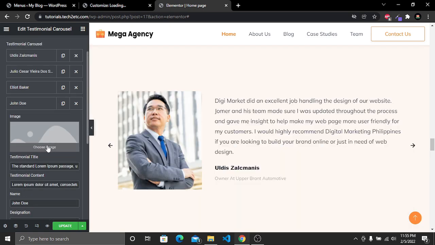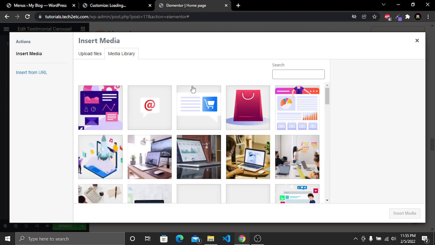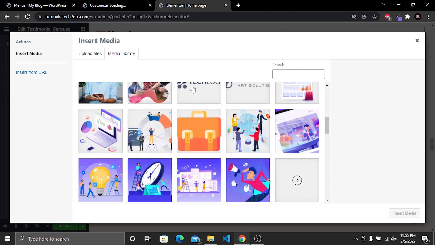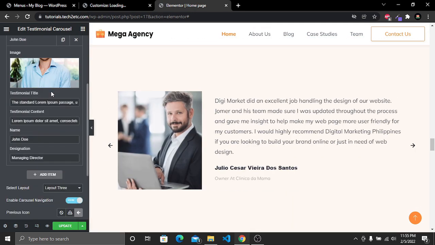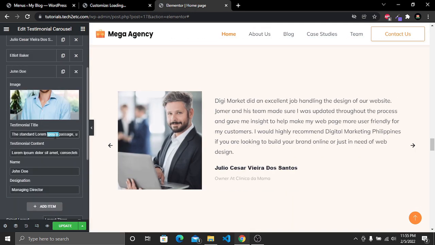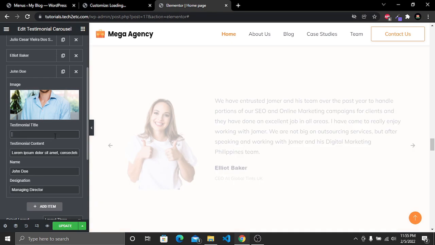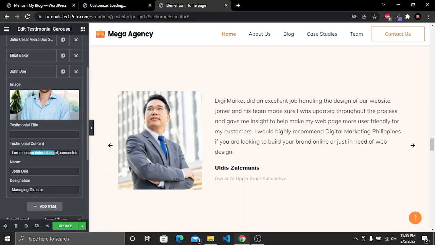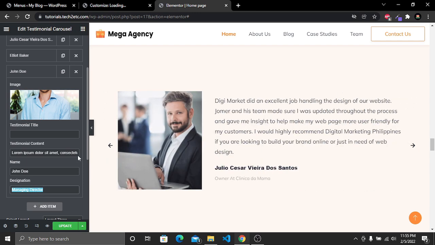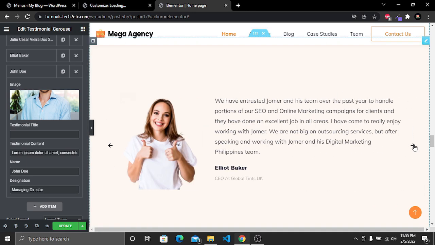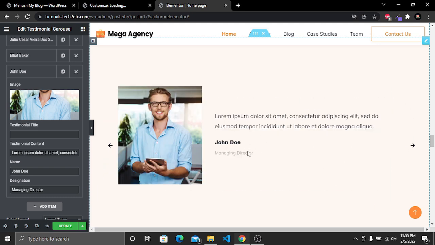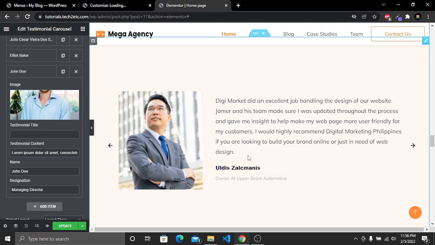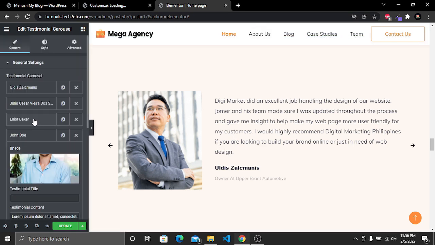So you have to just simply choose an image. So let's go to our gallery and then select an image from here and then insert media. And here you can see that we have a testimonial slider. So I don't want any testimonial slider. This will be testimonial text, testimonial name, and the designation here. Okay. And if I slide this, here you can see that we have our image, our text, name, and designation. So this is how you can add another testimonial.